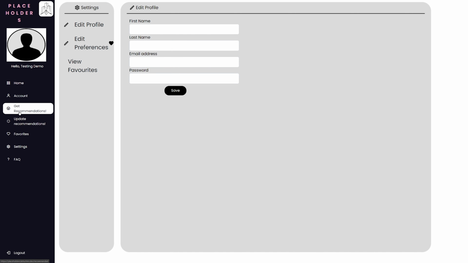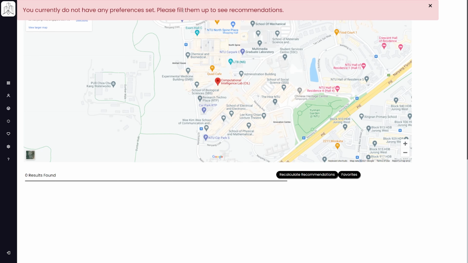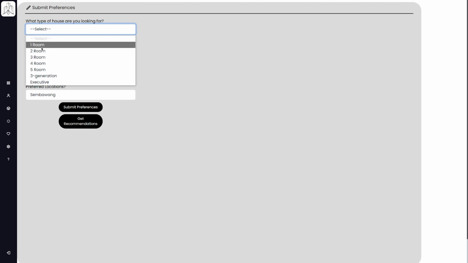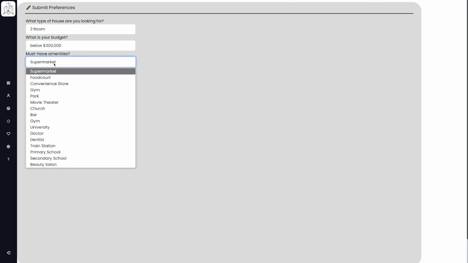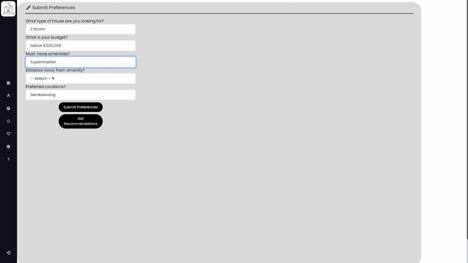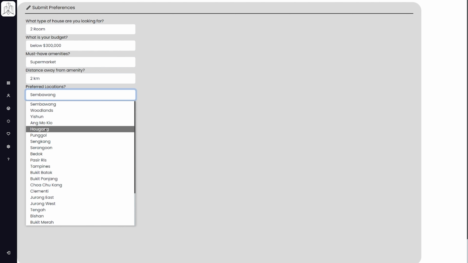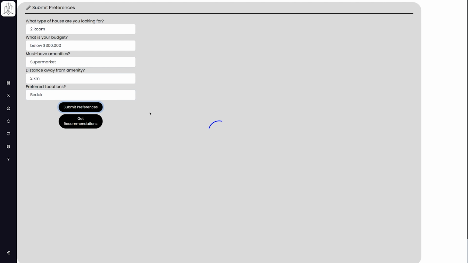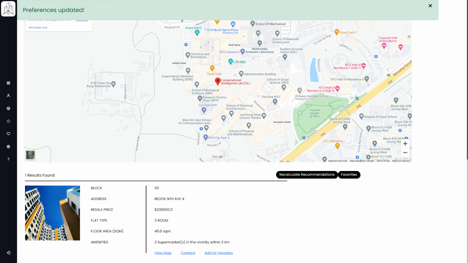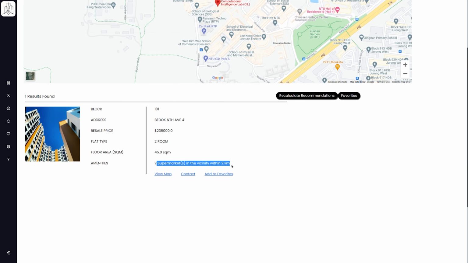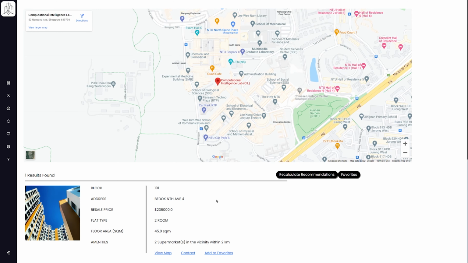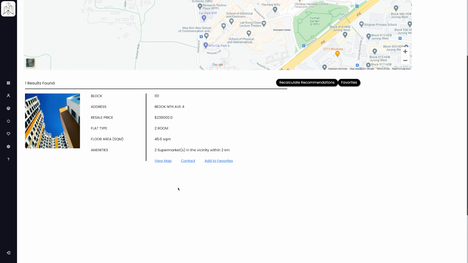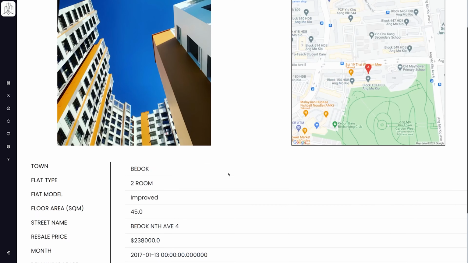This is the recommendations demo, our main function, where the recommender takes in inputs such as type of flat, price, location, and nearby amenities to calculate and display a list of units that meet the user's criteria. Now I will select the input preferences. After the submit preferences button is pressed, a loading bar is spinning to indicate that the page is not hanging, while our searching algorithm takes its time to look for the information that matches the criteria in the database. When the function is completed, it will display a map and a list of units with their details, including the links to view more information or add to favorites.